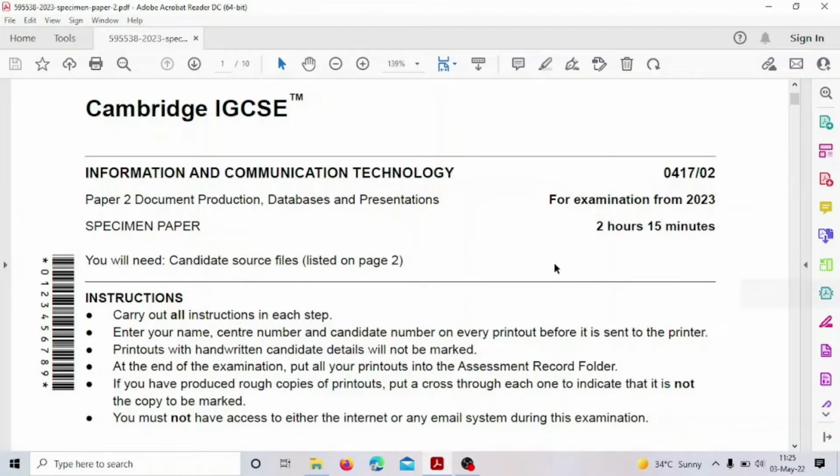Hello guys, here we are doing the specimen copy paper, and this pattern will be there from the exam 2023. Okay, this is a model paper. We can take it as what's called a specimen paper. So from next year onwards, this paper pattern will be followed.